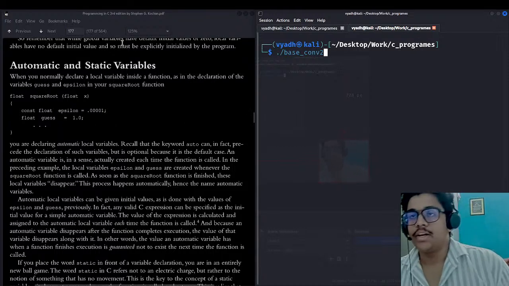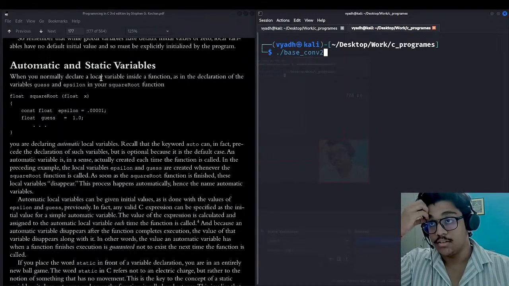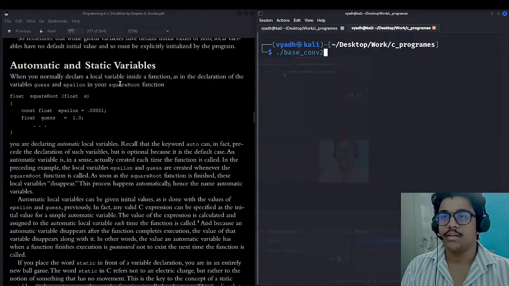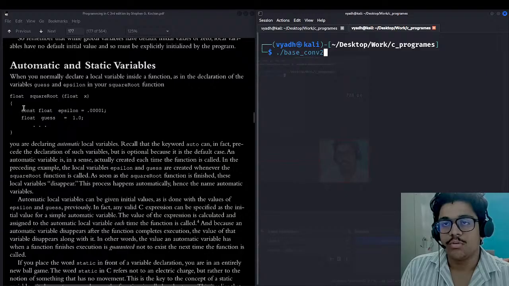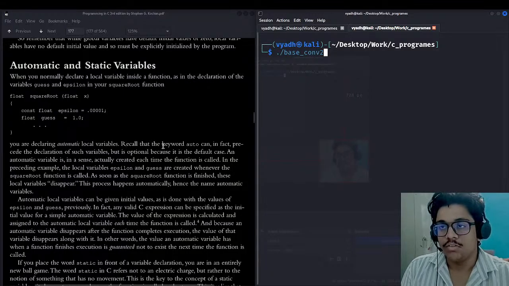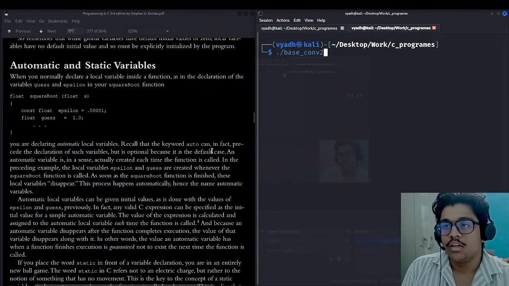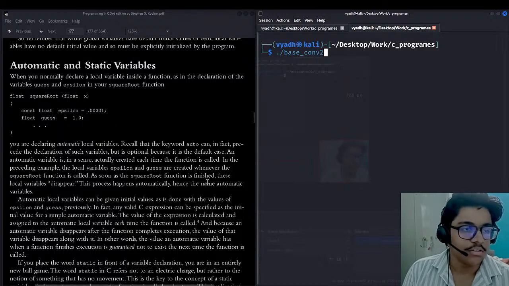So now automatic and static variables. When you normally declare a local variable inside a function, as in the declaration of the variables guess and epsilon in your square root function, these are known as local variables. So you are declaring automatic local variables. Recall that the keyword auto can, in fact, precede the declaration of such variables, but it is optional because it is the default case. So we should not be specifying auto again and again because it's the default case.